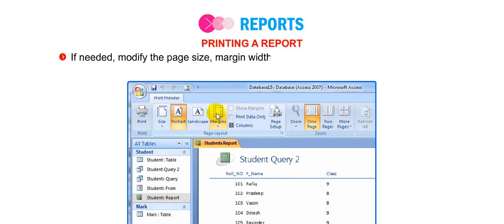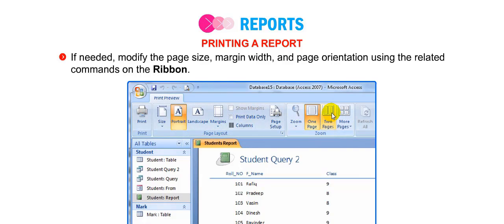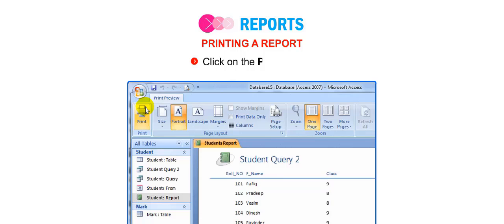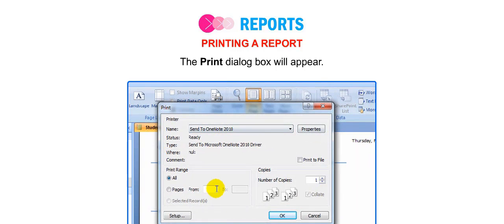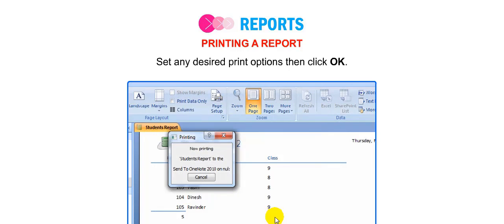If needed, modify the page size, margin width, and page orientation using the related commands on the ribbon. This is the print button. Select your printer and click on OK. There it is.